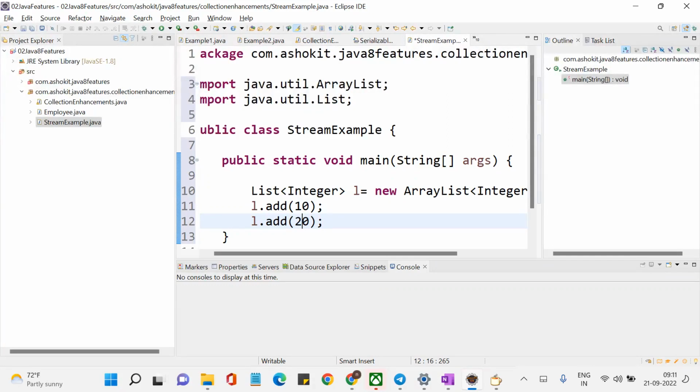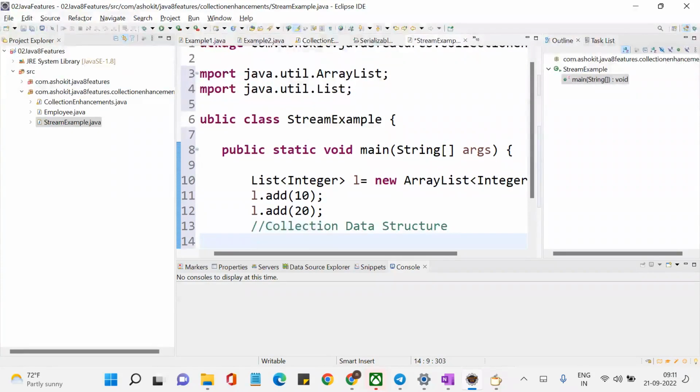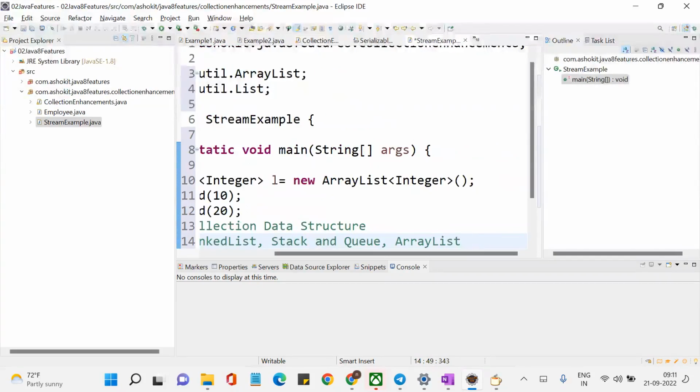So now, collection is used to group objects into one entity, and inside a collection you can store the data. So a collection can also be called a data structure. That's the reason that under the collection you have a linked list, stack, queue, and array list. Because of this, these are called data structures.